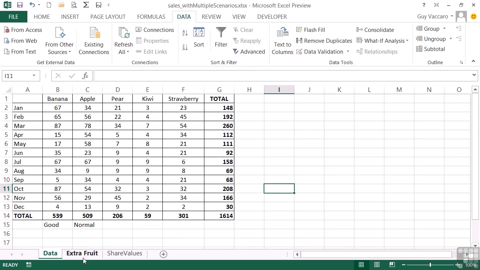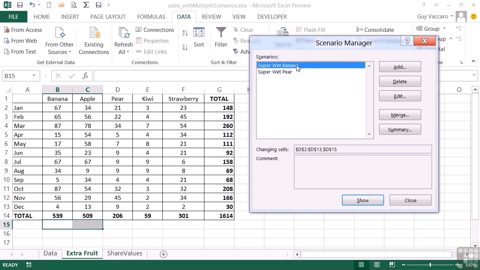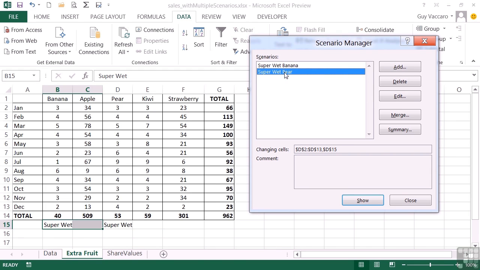Now there is a sheet here called extra fruit, which if we go to what-if scenario manager, has two sets of scenarios: super wet banana values, which I can double click to show, and you can see that they are really low values, and super wet pears, which if I double click to show, shows super wet, very low values for pear. Now, it may be that I wish to have all of these scenarios in one sheet so that I can use them and change between them at will.